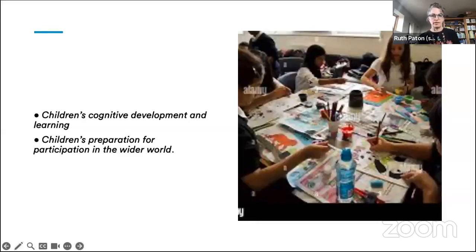So reasons, not that I think we all need them, but reasons to embed oracy in the education system would be, firstly, that it enhances cognitive development and learning. And secondly, that it helps prepare children for participation in the wider world. And I think using an arts-based approach can really aid both of those things. And the programme that we work on at the Royal Opera House really seeks tools for teachers to support this in the classroom.